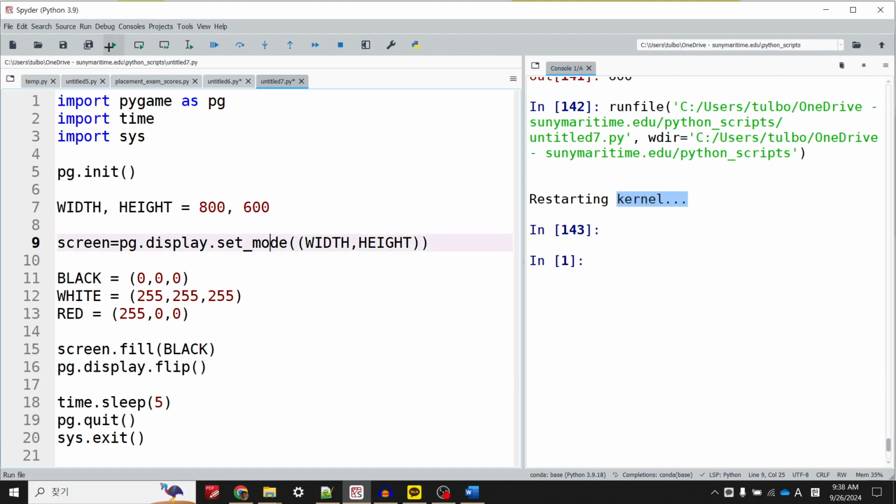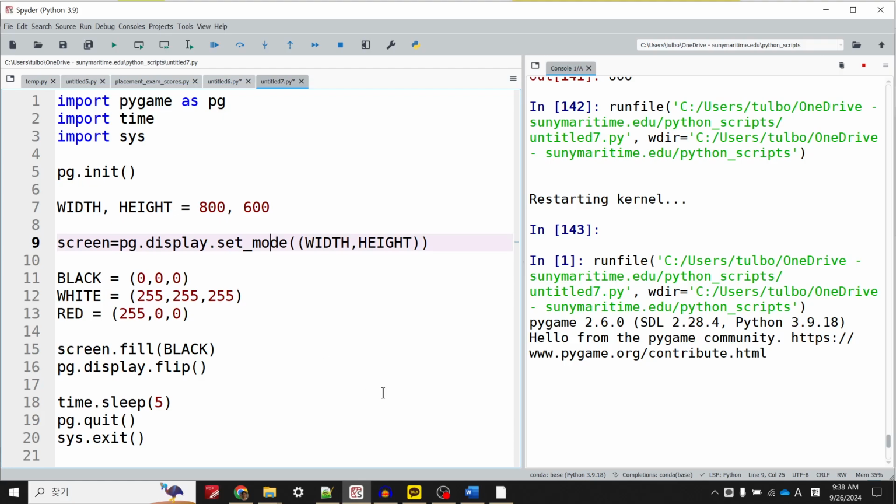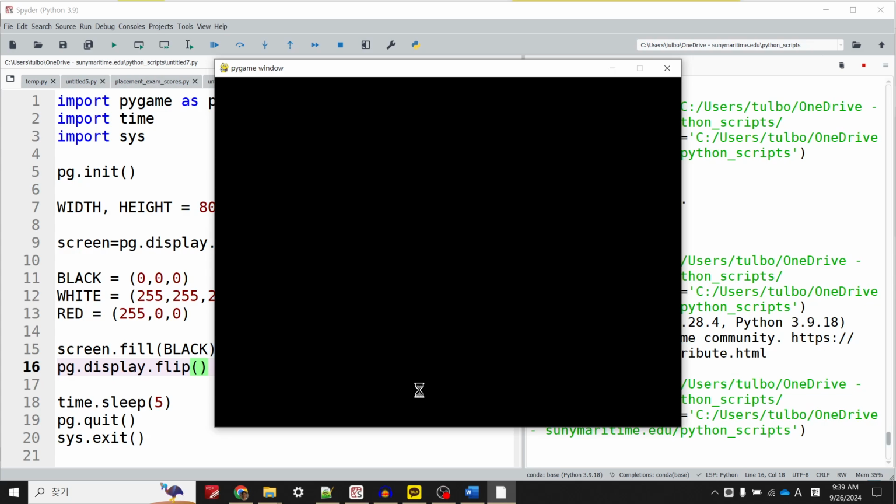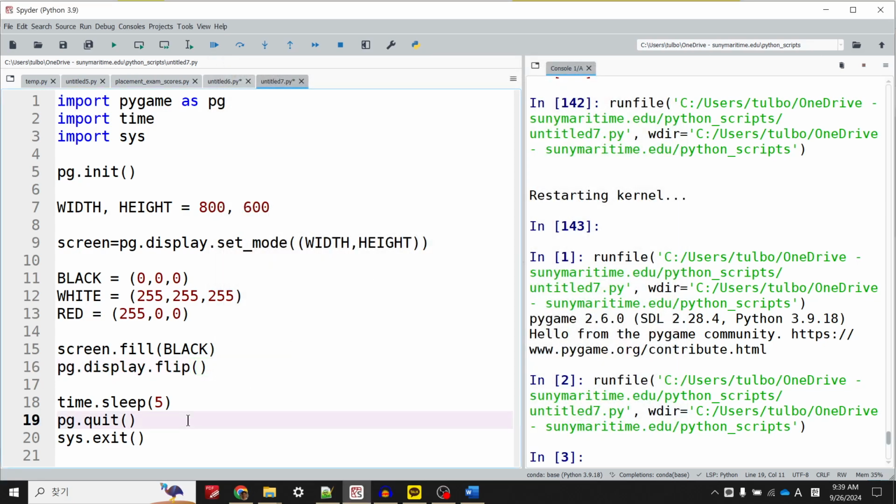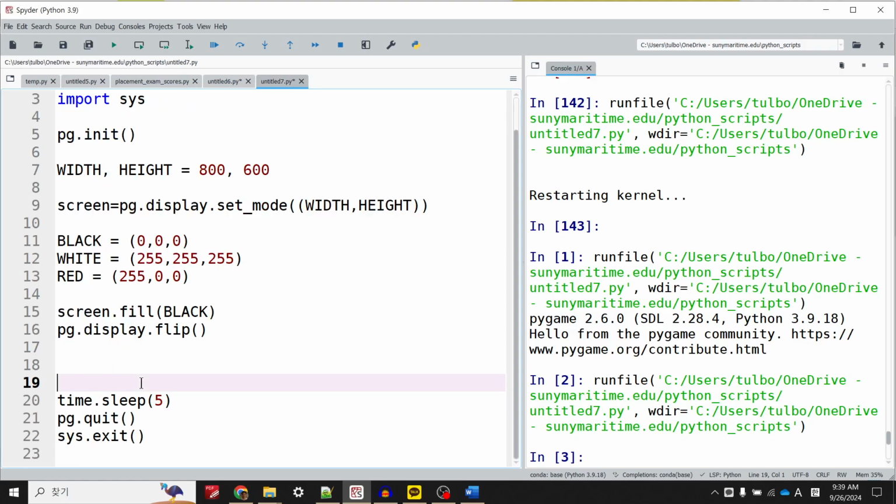Now let's run it. If you click on this new window, you'll see that, yeah, 5 seconds passed. So now we have this, and then it disappears after 5 seconds. Good. Okay, so that's not too interesting. So let's just do one more thing for today and call it a day.